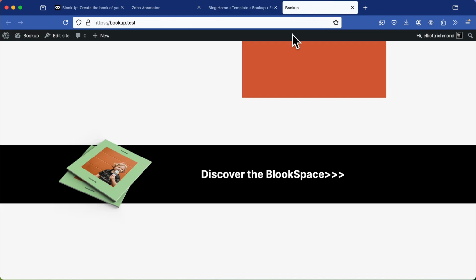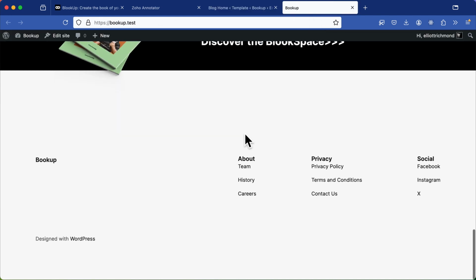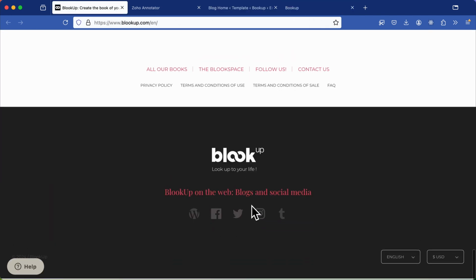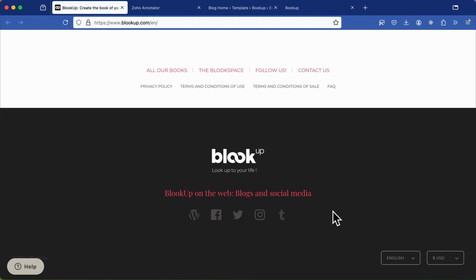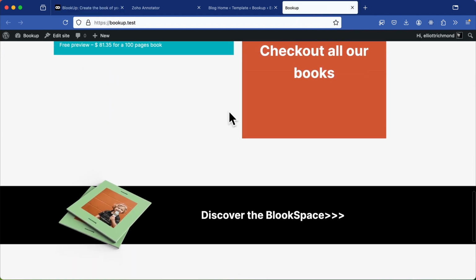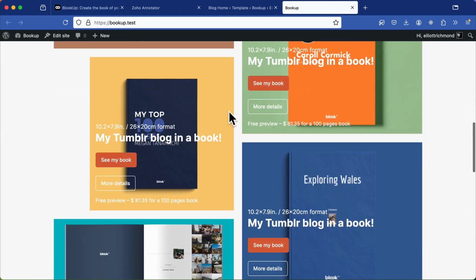Am I going to build the footer? You know what? That's such a simple footer. I'm not going to even build that. But hopefully this video has displayed how easy it is to actually create these complex layouts in the block editor.